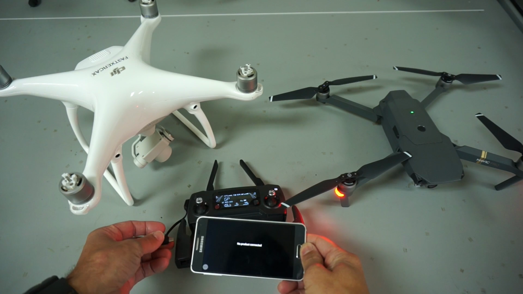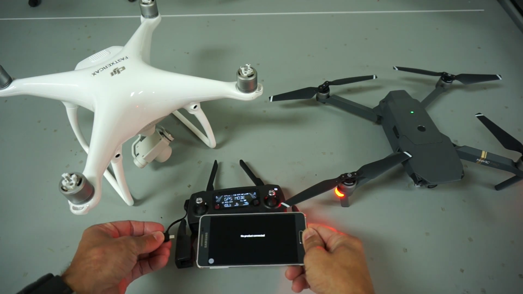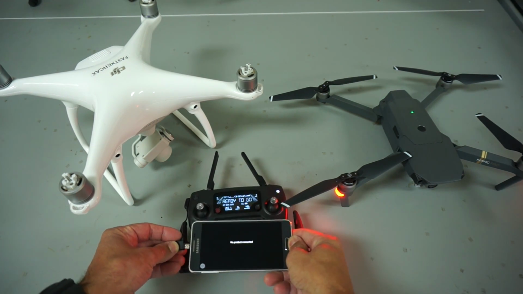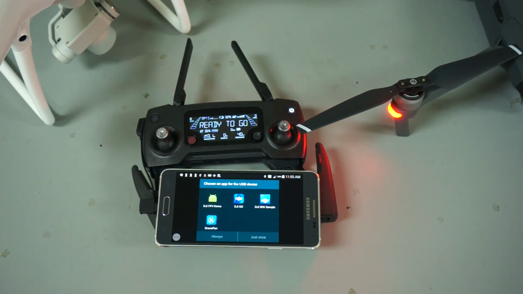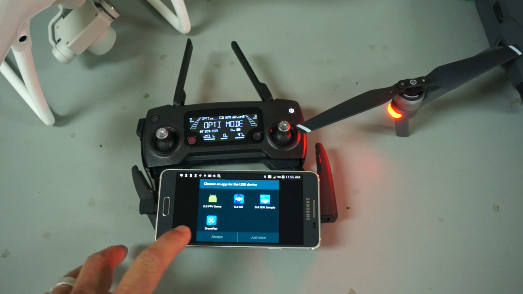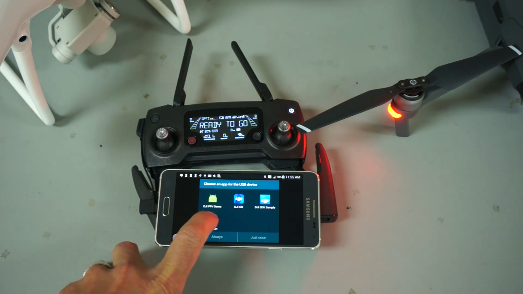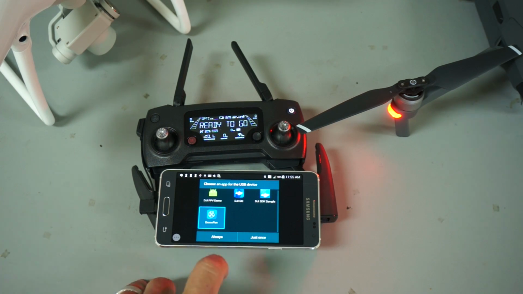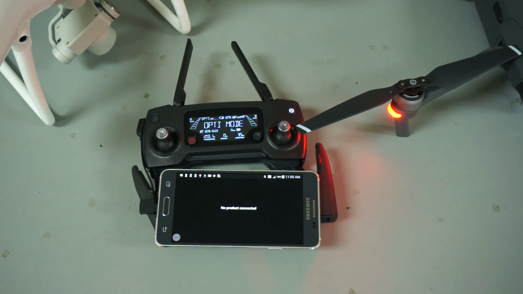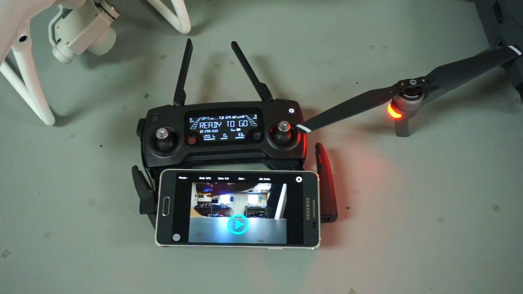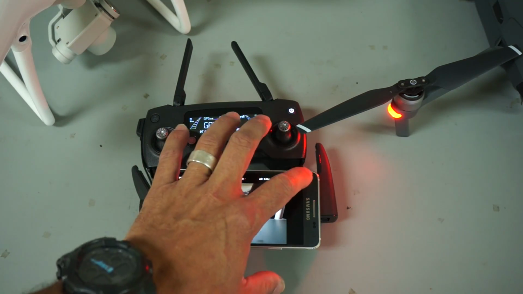Then what I'll do is, once again, make sure that DronePan is active in the foreground. Now you can see it's asking us which app we want to use. Sometimes you want to start off in DJI Go, get your settings configured, but in this case we'll do DronePan. I'll select it and I'll do just once, and then what will happen is you'll see that it says the Mavic Pro is connected. We got video feed, we have settings here.